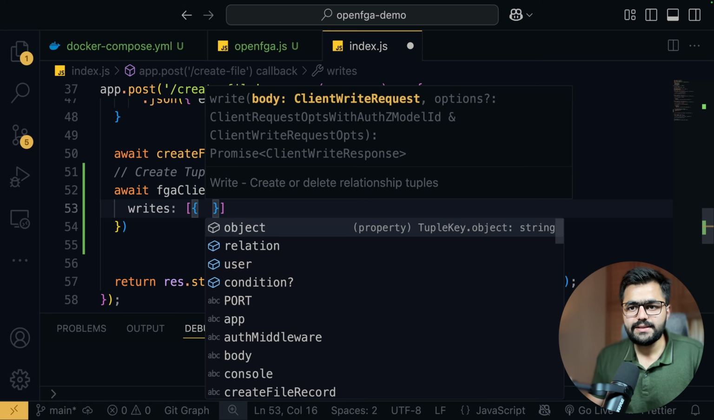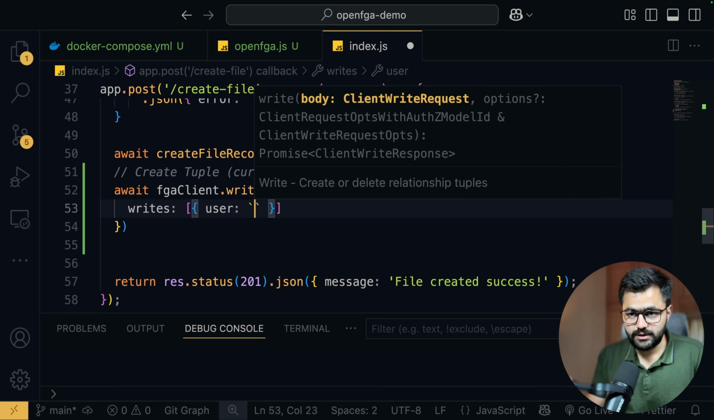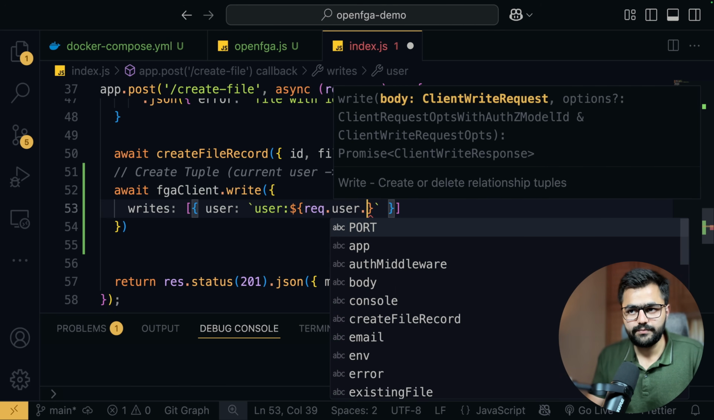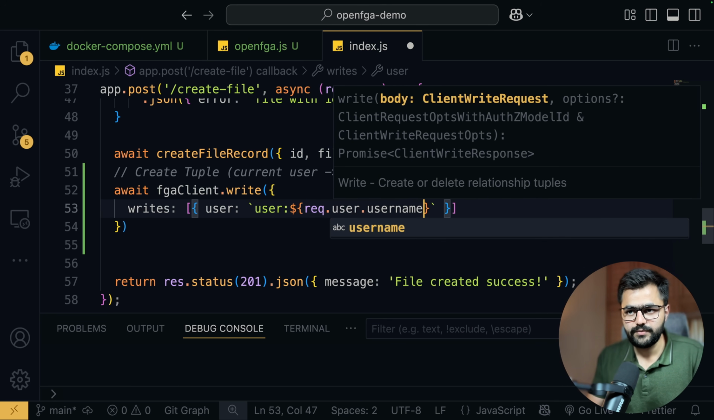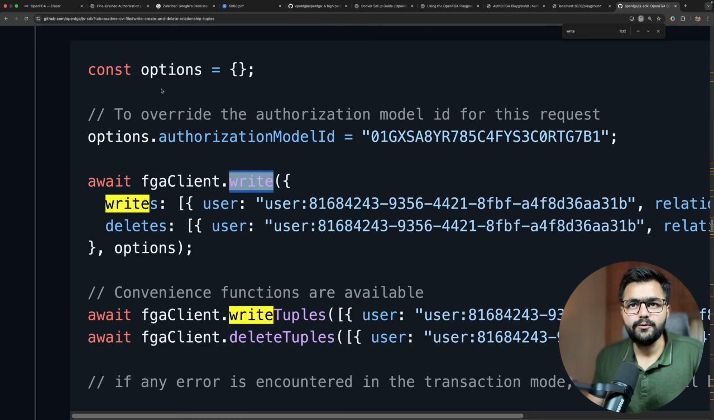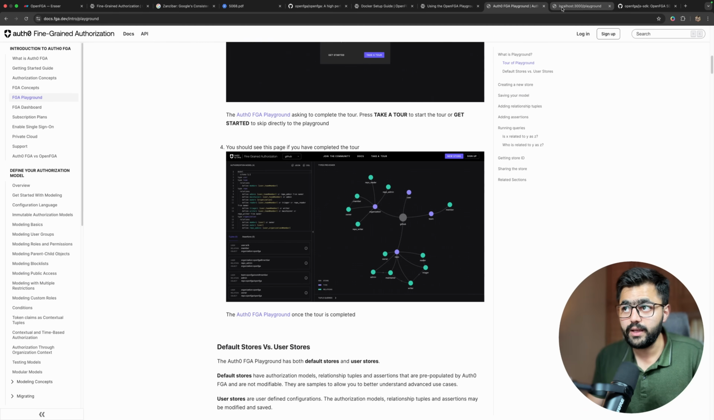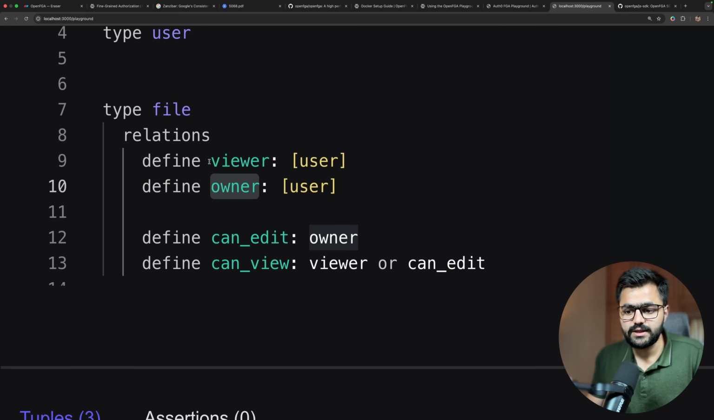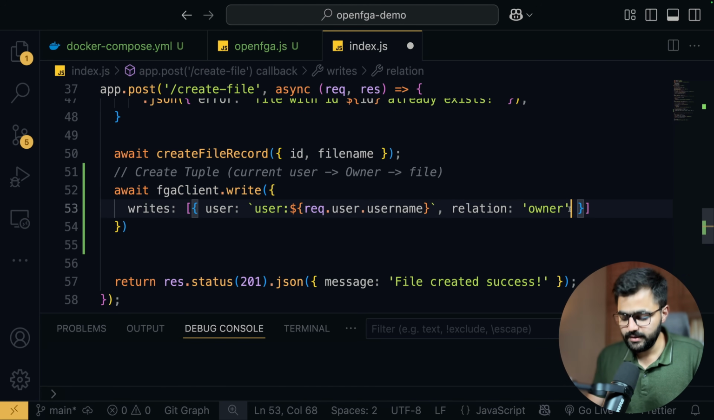I'll just say, hey, there is a user. Let's take the current user's username. I already have access to the username, so this is the current logged-in user's username. Relation, I'll say owner. Why owner? Because if you see on my UI, there is an owner relation, right? This is the relation I want, owner. So I'm basically making him owner.